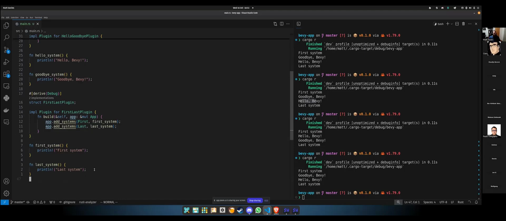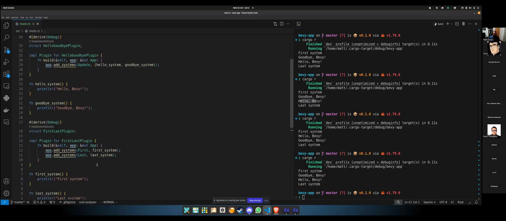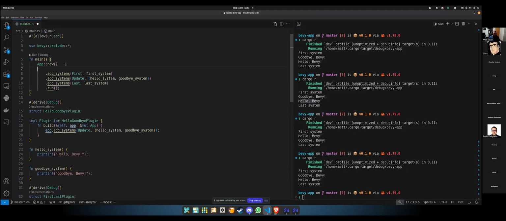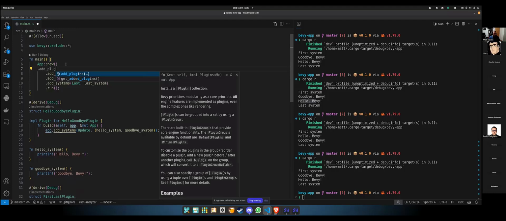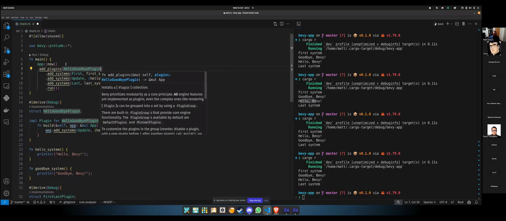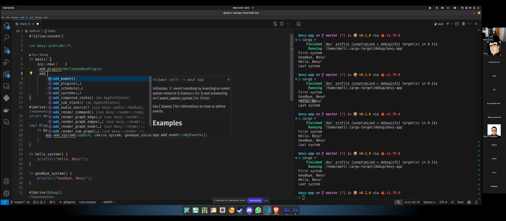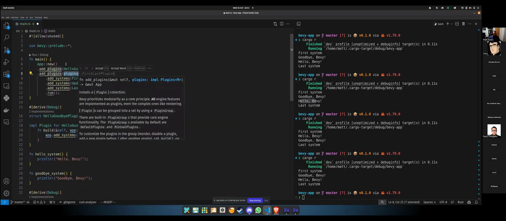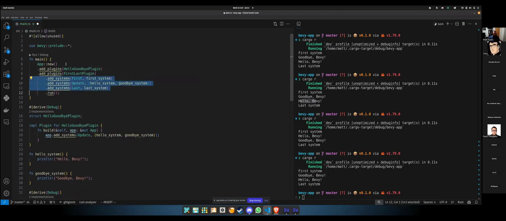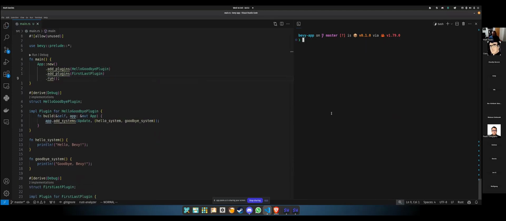Right. So there's the plugins, and so I can go back to here and I can say add plugins, HelloGoodbyePlugin, and I can add plugins FirstLastPlugin, and I can get rid of all this. Here we go. Run that.